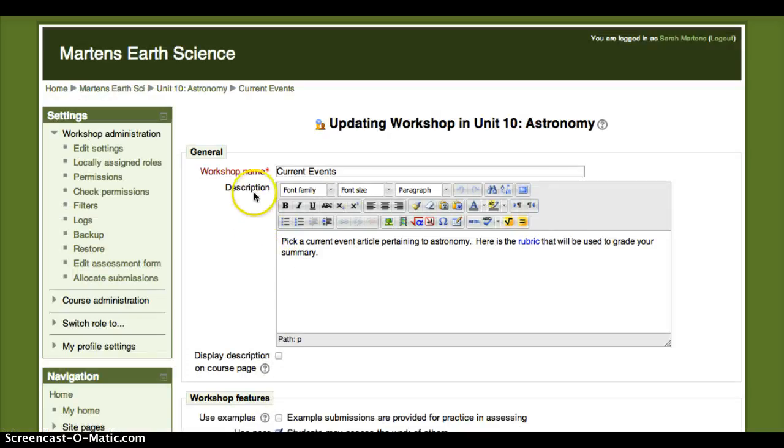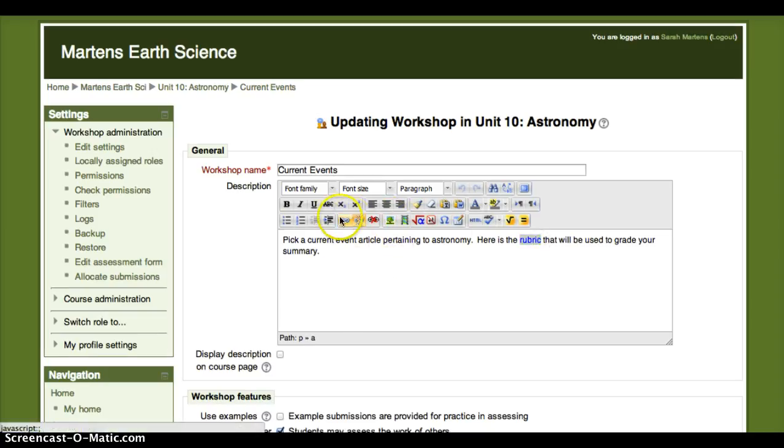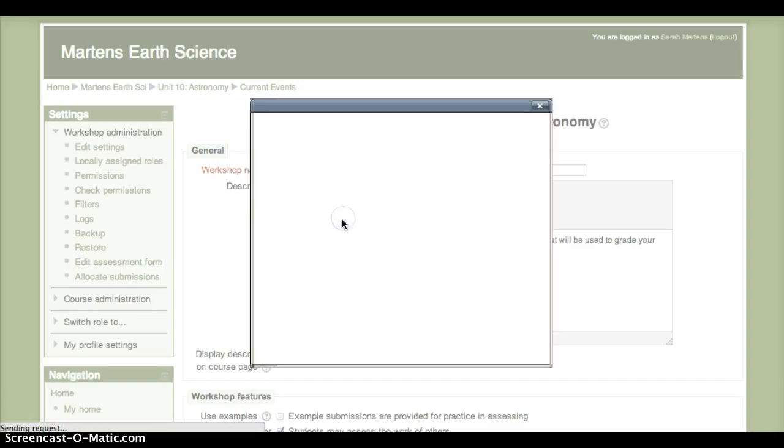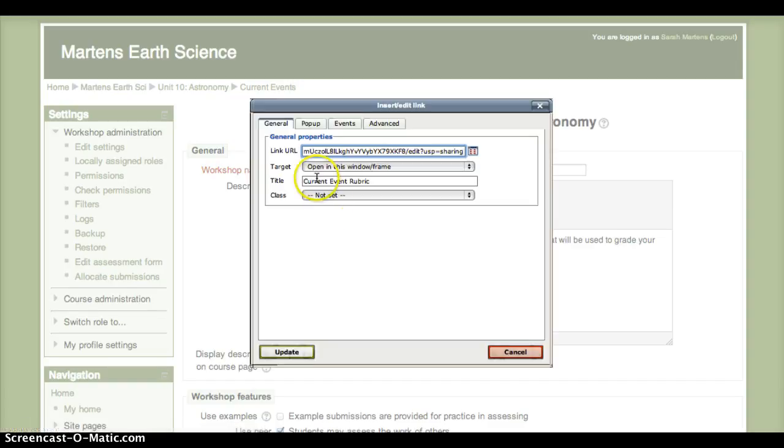In the edit settings section, first you had to give a title, then you had to give a description, and I learned how to create a hyperlink that would take students to the rubric. To create a hyperlink, you would highlight the word that you want to create and click the link button, and you would place the URL in that URL box.